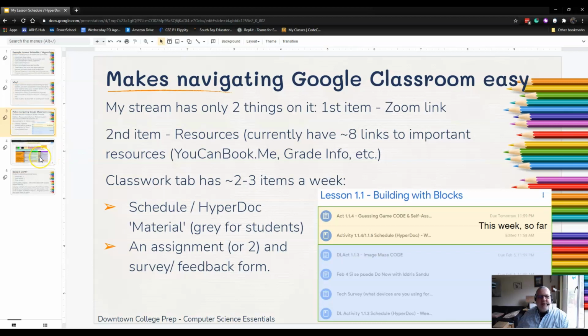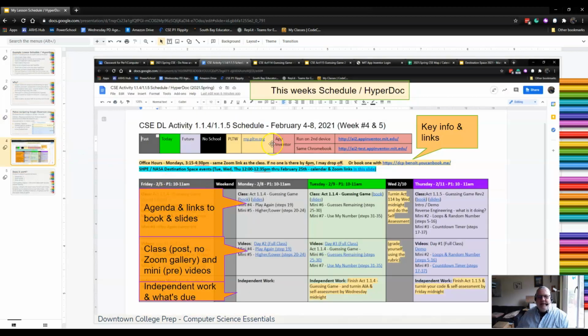Okay. So, an actual example of the HyperDoc. Here's my annotated version. This is this week's HyperDoc. At the top is key information and links, right? The general link to the book, the general link to where we're doing our code. How can they book a one-on-one with me? This month, NASA and SHIP are doing this Destination Space broadcast every lunch on Tuesday, Wednesday, and Thursday. So I have a link to the slides for that, just to help remind them they can go check out this cool thing.